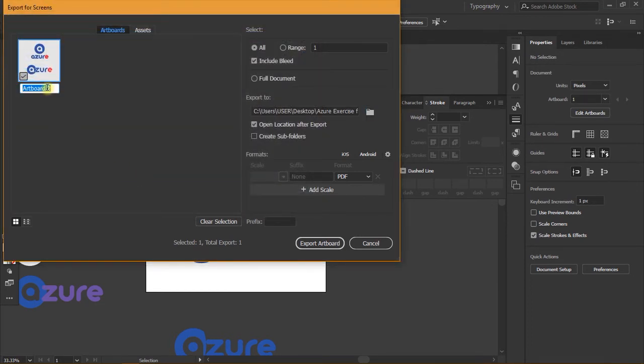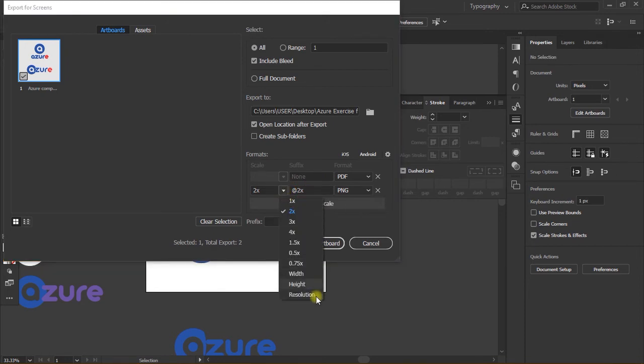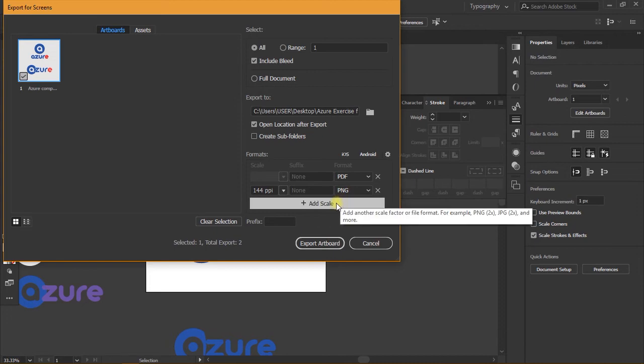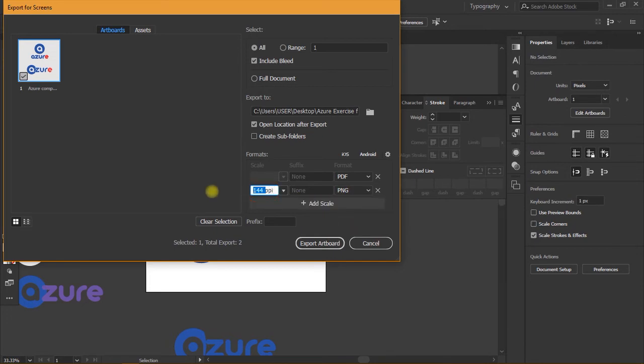So you're going to first export it in form of PDF. So we need to say Azure company logo. You can save it as you prefer, and you don't have to be worried about that. So we can also add any format that we prefer. We can change this to resolution, and we can have it in PNG. We can give it a resolution of 300 ppi. So now it's exporting your logo.